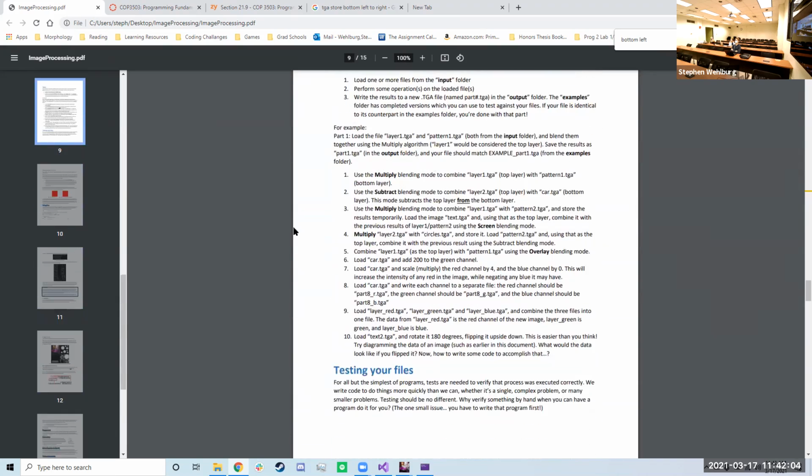So there's 10 tasks and one extra credit one. Reading through it, you might be like, use the multiply blending method, use the subtract blending mode, use the screen blending mode, and you're like, what does this mean? Maybe multiply and subtract, you're like, oh, I can multiply pixels together. That's what it is. Multiply and subtract are pretty straightforward.